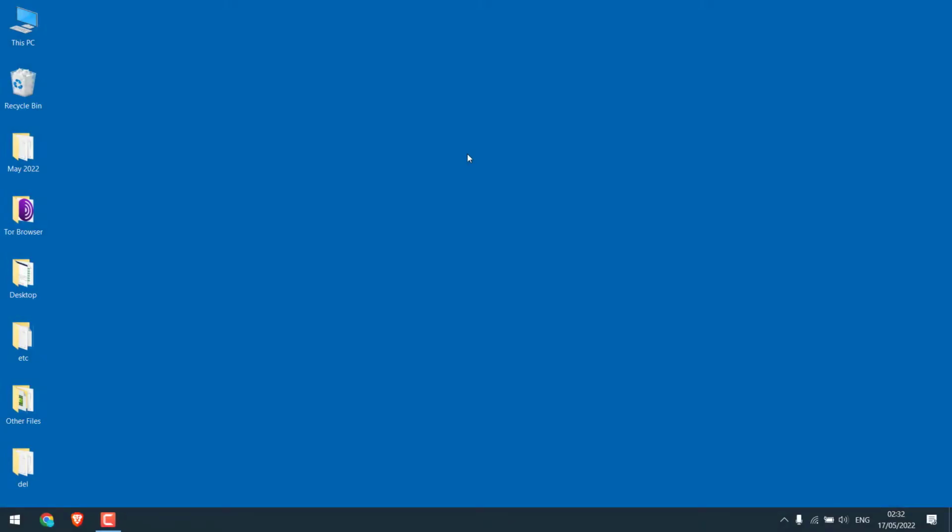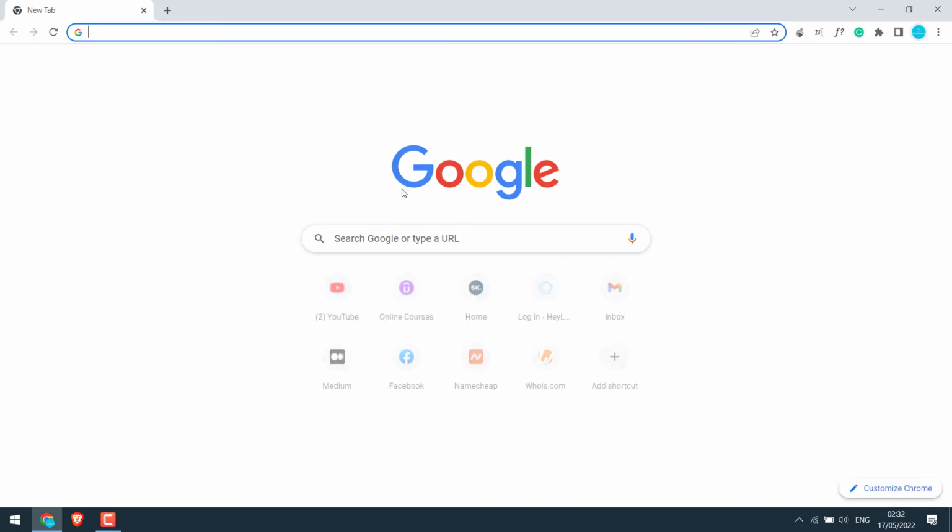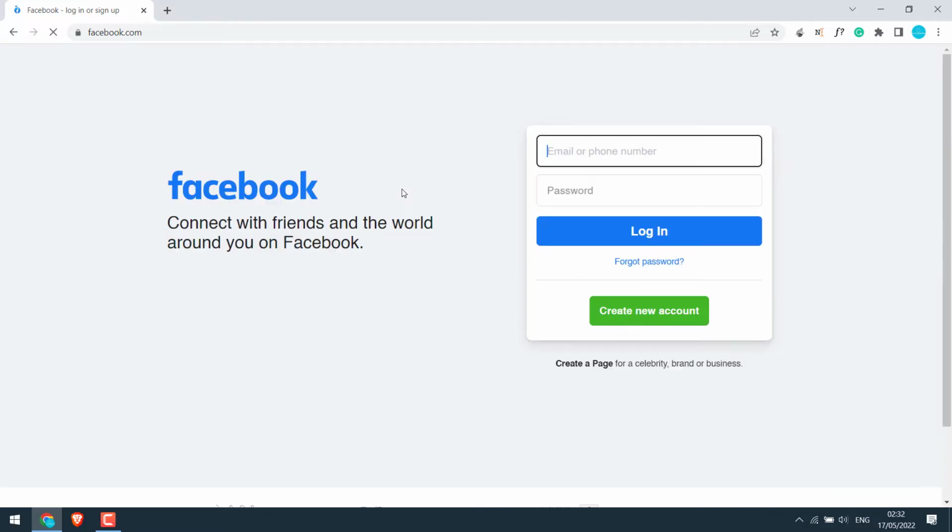Now to block any websites on Chrome using Windows 10, we will be using the Windows Defender Firewall. We will be blocking Facebook.com as an example, but you can use it for any websites. First, let me quickly open the browser and go to Facebook.com. So you can see that Facebook is working on Chrome. Now let's block this website.